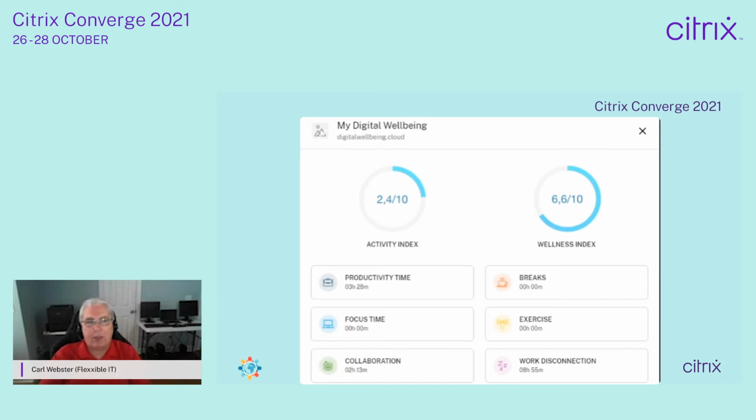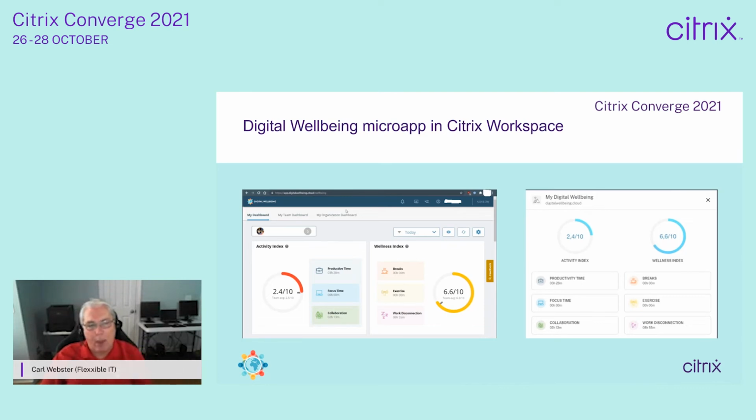And then here is our micro app. It's showing the exact same information as we showed in the web app. And then here we can see the web app on the left, the micro app on the right. And as you can see, it's the exact same information. Why is it the same? Because both of them are using the same REST API. We're pulling data from the same source of information.